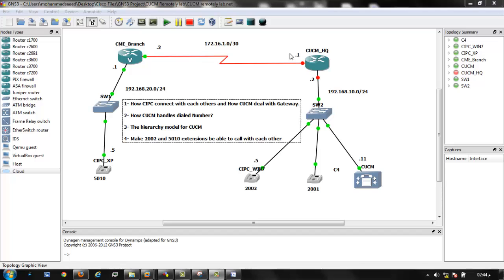I'm so glad to see you here again with a new tutorial about the voice over IP technology. So today we are going to talk about CUCM and how to configure it between two CIPC softwares remotely.